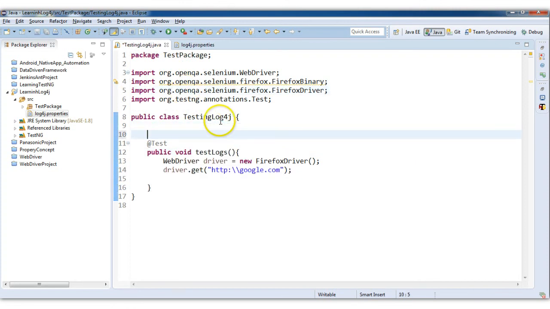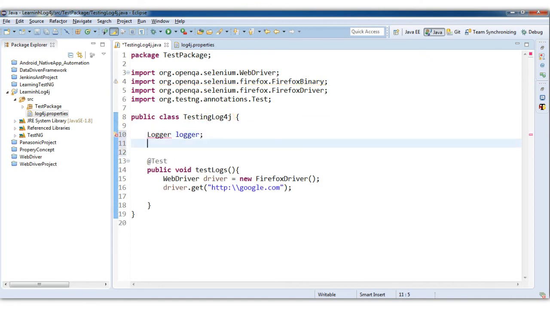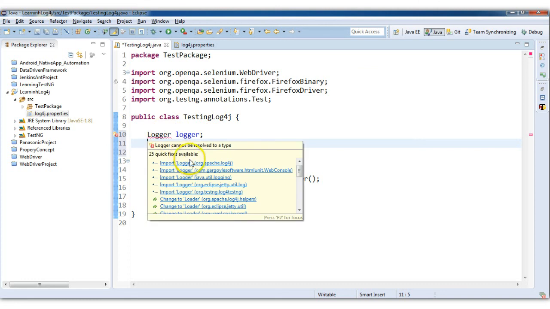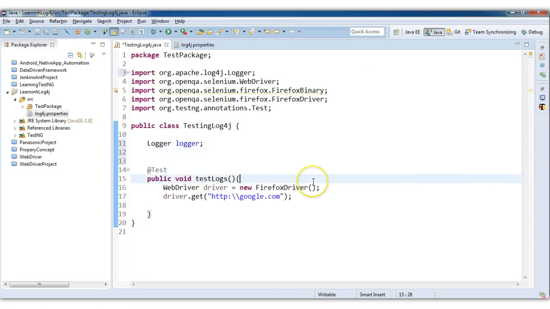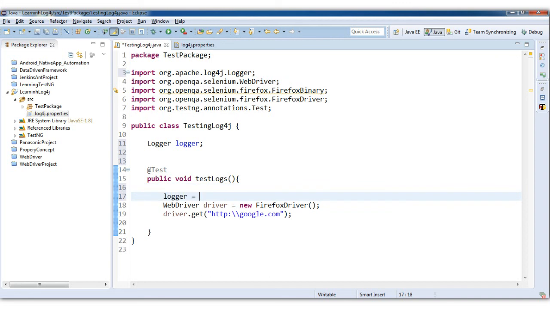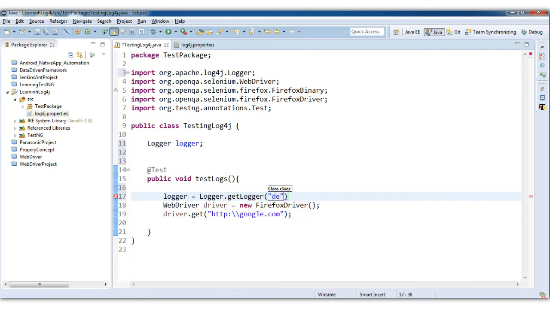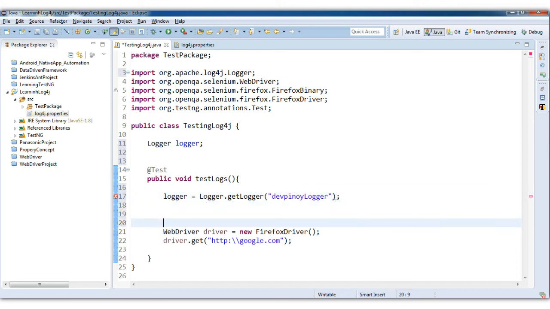To use this, we need to first create an object of the Logger class, and let me import this from org.apache.log4j. Now I have to initialize it. I will write logger equals Logger.getLogger, and we need to write the name of the logger. Now it's good. Now I can write into the log files.